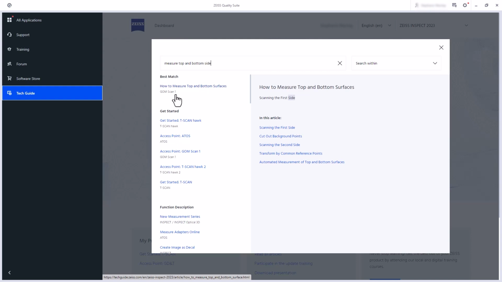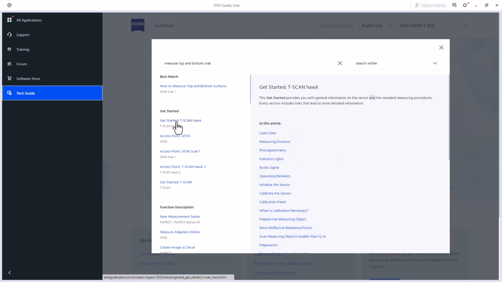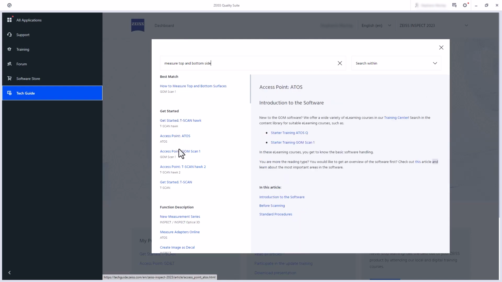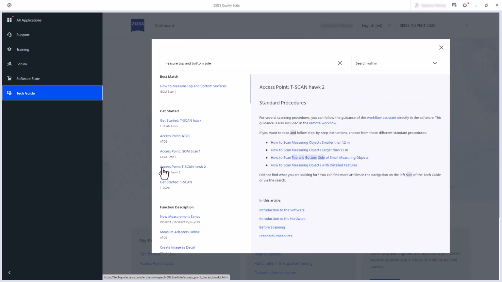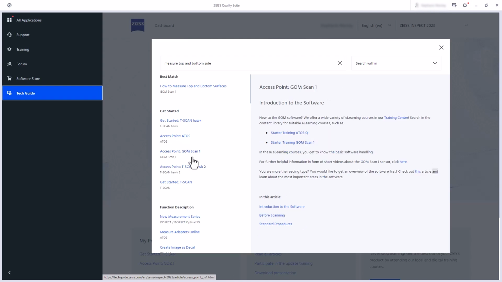Now, if that's not what you're looking for, a good place to start would be the search results under Get Started. In this case, all the links provided here lead to access points for different sensors. If you're looking to measure the top and bottom surface with a T-Scan Hawk 2, for example, you might want to start with the access point T-Scan Hawk 2. To get more information about the article, hover over the search result to see a preview on the right.